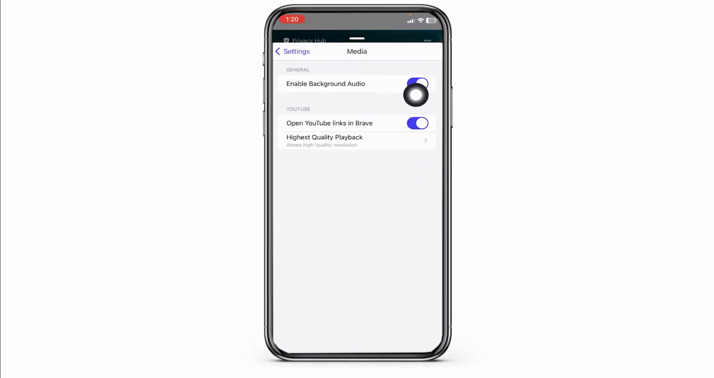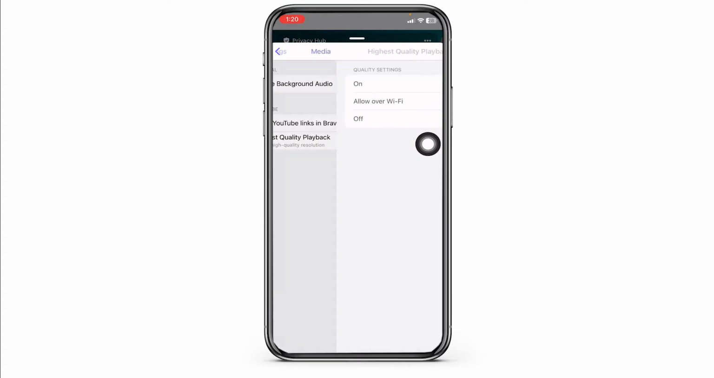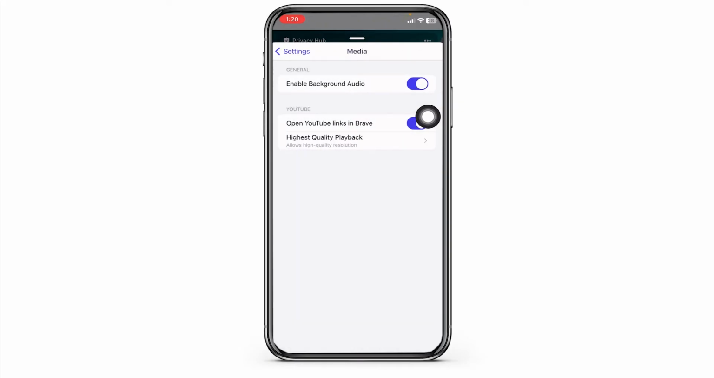All you have to do is toggle on the option of enable background audio. Likewise, toggle on the option of open YouTube links in Brave and the option of highest quality playback. Set it to on. After you customize these settings, you'll be good to go.